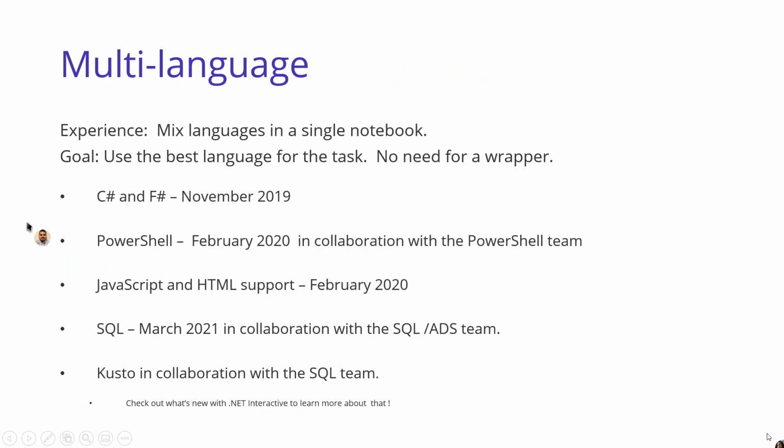So .NET Interactive Notebooks is a multi-language notebook, and we'll explain what that means as I go through this presentation. Our goal with the multi-language notebooks was to give people an experience where they could write multiple languages in a single notebook. When you think about notebooks today, especially in the Jupyter ecosystem, you probably think about Python and R, and you're not really thinking about .NET. So when we were building the .NET notebooks, we wanted to enable people to use the best language for the job without the need for a wrapper. So let's talk about our history and how we got here.